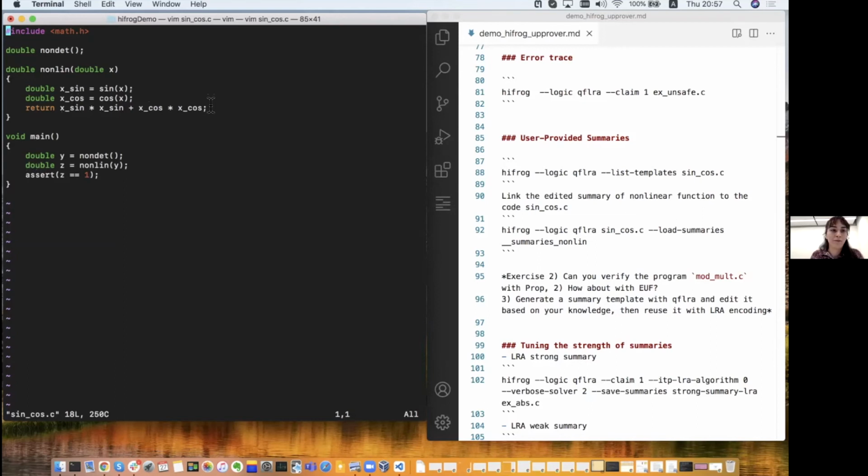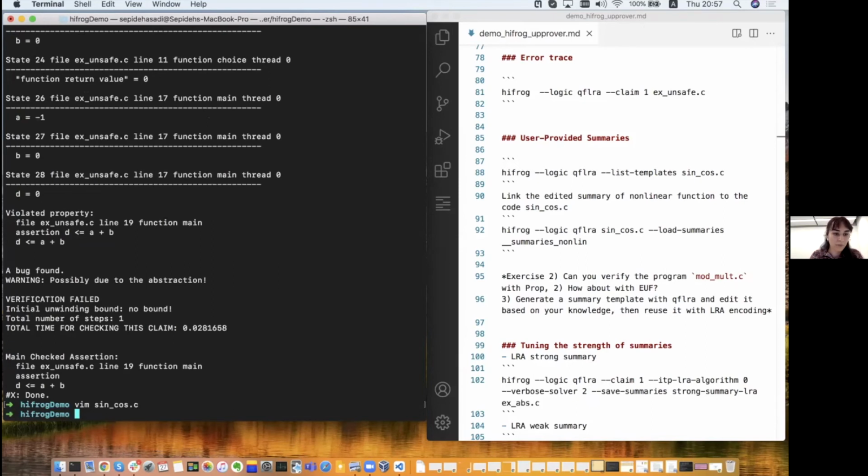So why not use this information and help HiFrog to verify this? Because as it is, if I verify this benchmark with any logic, it won't get through, because this is nonlinear and it requires a nonlinear solver, which is not supported in many solvers, and it's quite costly. And LRA and UF is also not able to verify it, right? But as a human, we know that this is equal to 1, so we guide the solver to verify it. So let's see how we can do this.